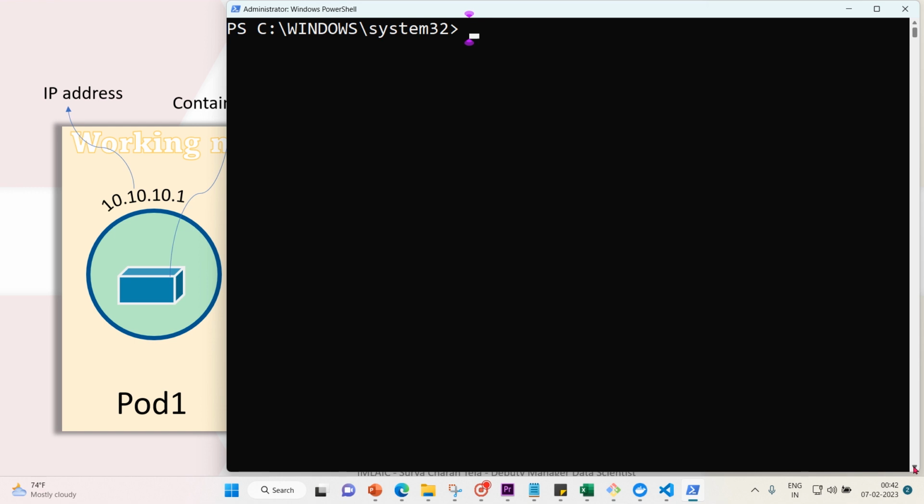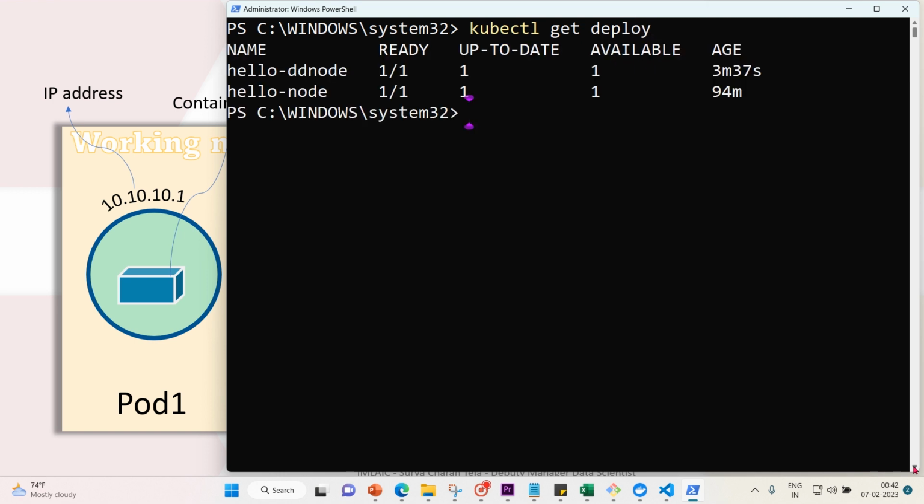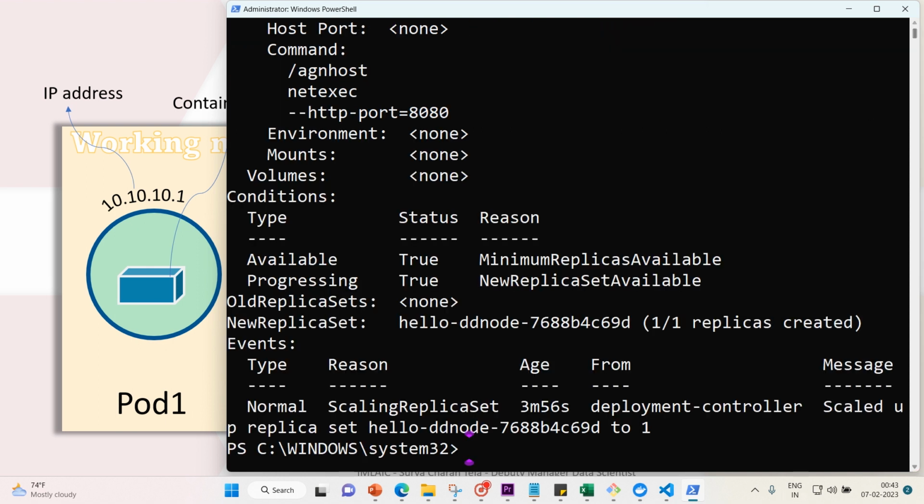Let's do that for the deployment. kubectl get deploy and hello DD node. kubectl describe deployment hello DD node. And so it's normal, scaling replica set. And how many? It's one, just one.